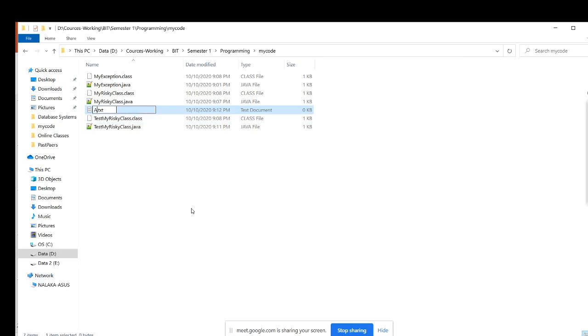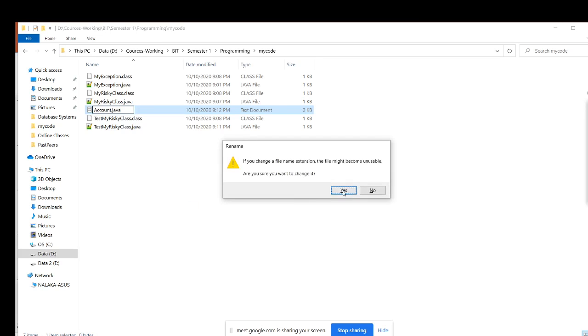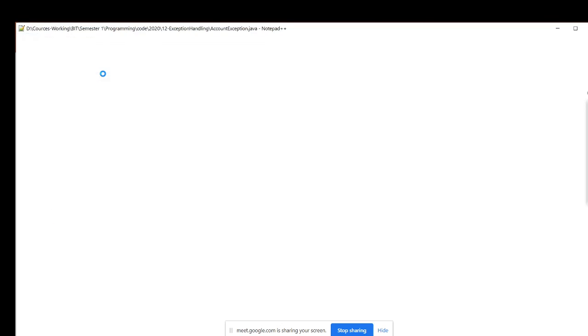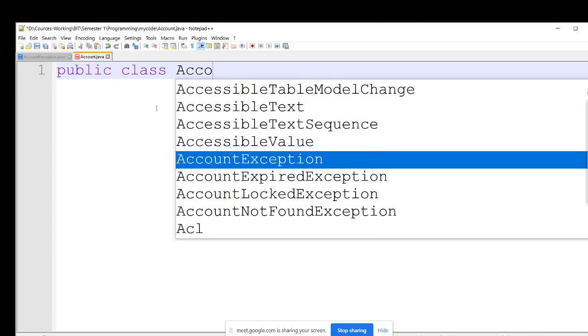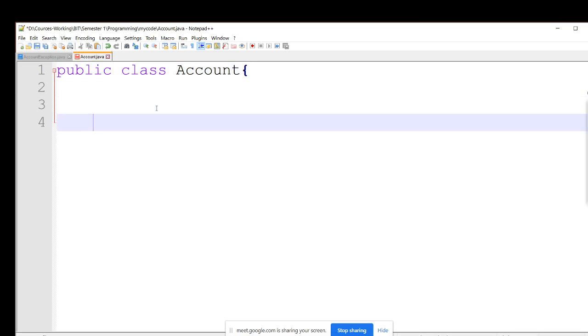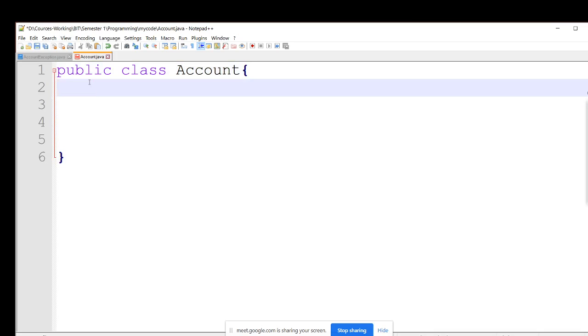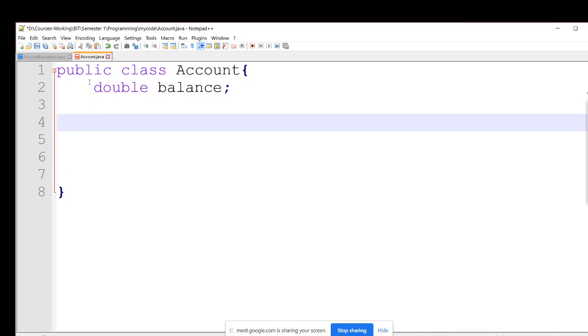Let's create a class called Account. Remember, we created this particular class when we were doing object-oriented programming, to understand inheritance, polymorphism, etc. So let's create a public class Account. Let's say we have an instance variable, double balance, and two methods for deposit and withdraw.